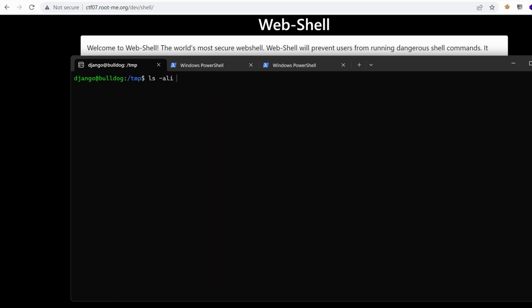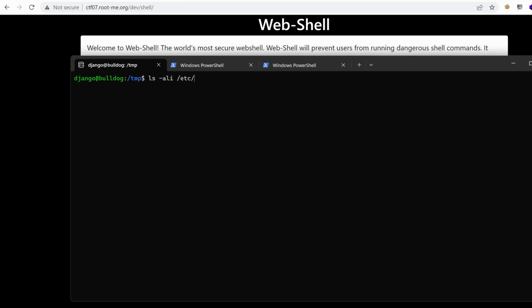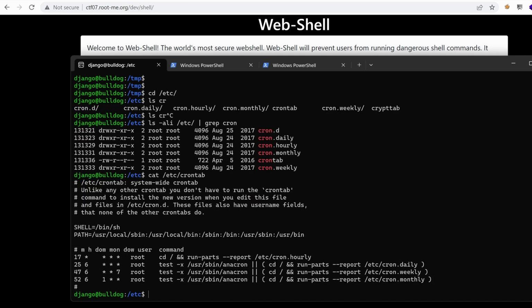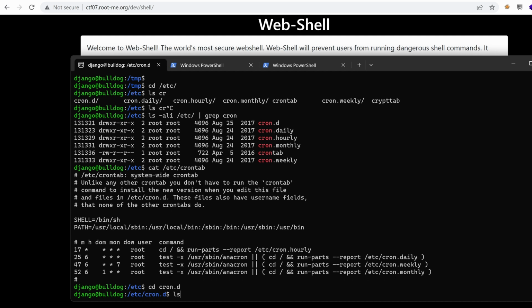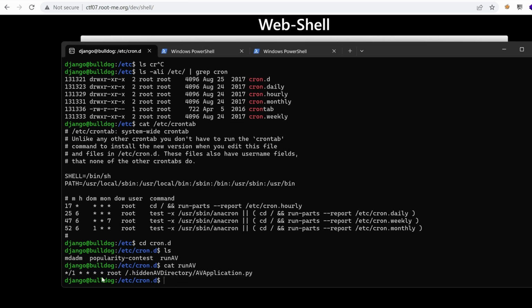Let's continue. I wonder if there are any cron jobs running. Remember from the first or second episode, there was some kind of antivirus which was run every minute, I guess. So let's go to etc and maybe grep anything that has cron in it. Okay, so we have a crontab file here. Let's cat its content. We don't have any job running there. Let's go to cron.d. Oh, we have run antivirus. Let's cat that. Okay, so it's running as root every minute, and it's running this script right here.